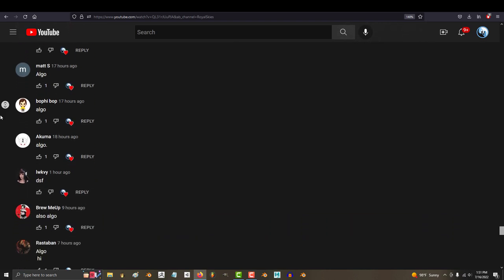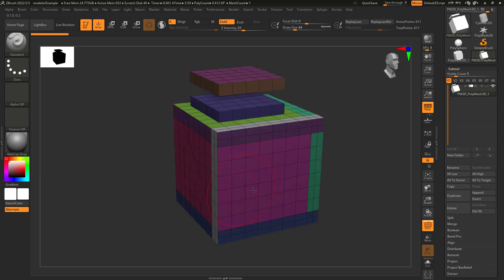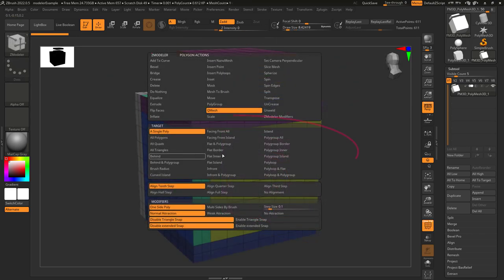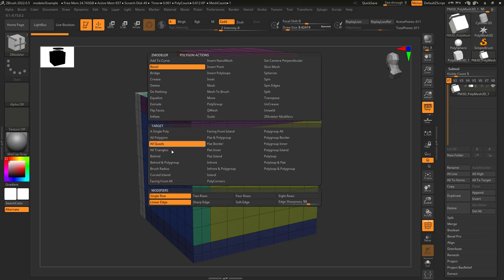So today, we are going to teach you about targets. In order to understand how the ZModeler works, we're going to break this series down into actions and targets. Actions are what happens when you click. Targets are where those actions get applied.